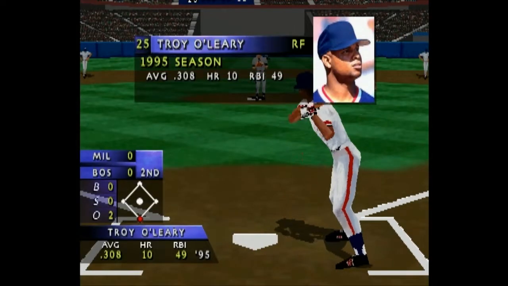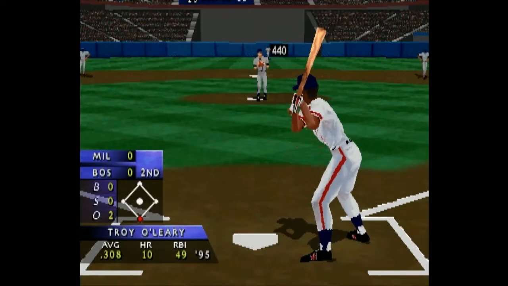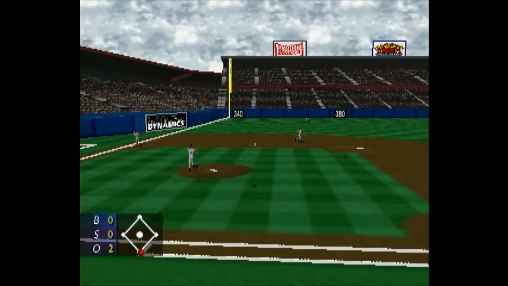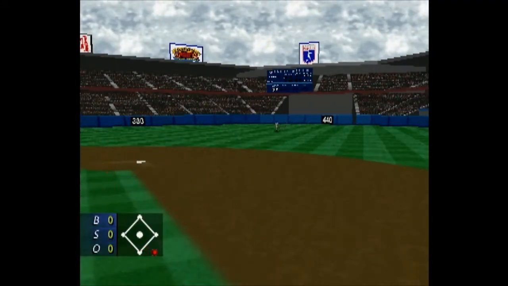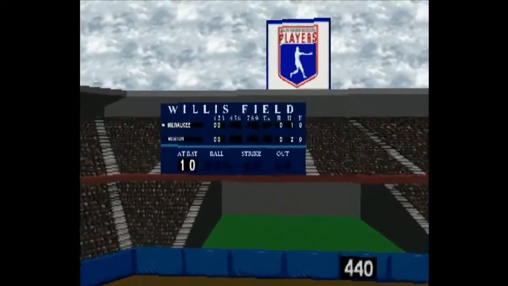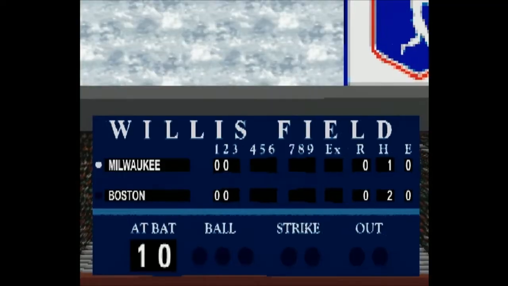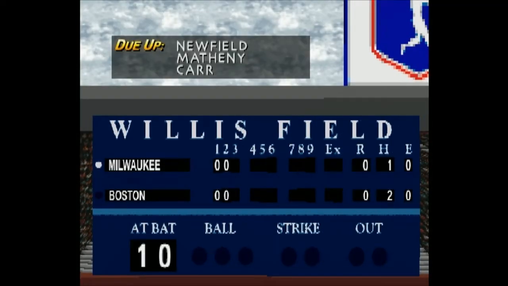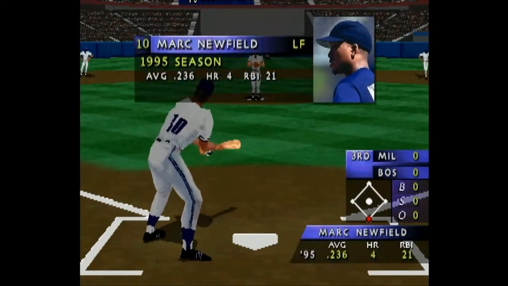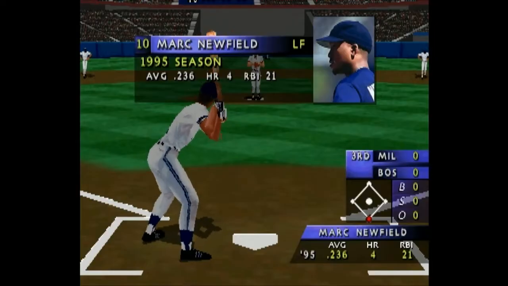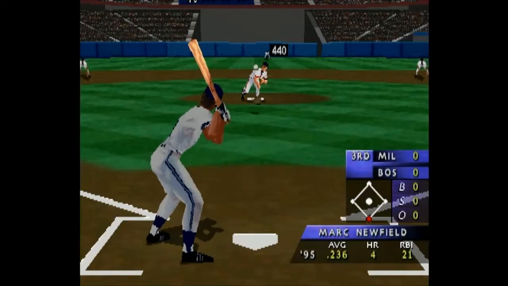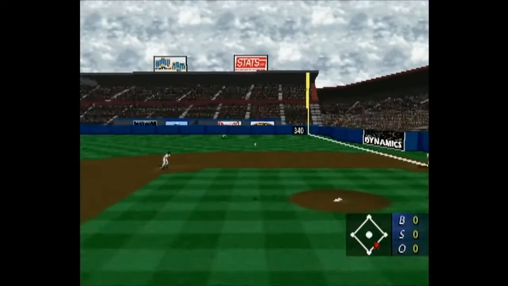Troy O'Leary. A liner to right. He puts it away for the out. We've completed two. It's Milwaukee, 0, Boston, 0. Mark Newfield. A shot to the left side. They got it.